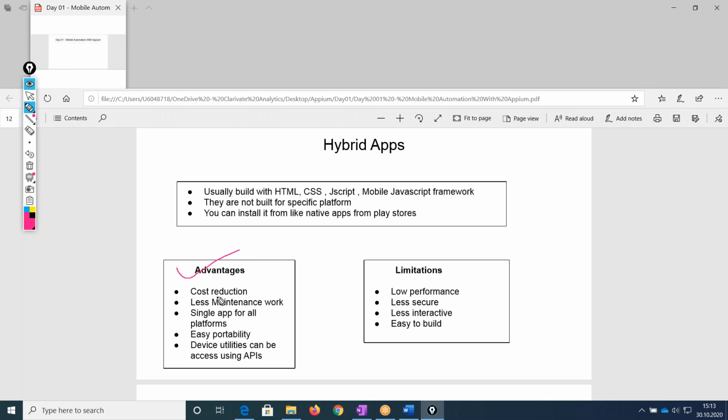What are the advantages of the hybrid app? Cost is reduced. How is cost reduced? Because there is no double or triple effort for different platforms. If I am building an app for 3 different platforms, one for iOS, one for Android, and one for Windows, with native apps I have to build it separately on different platforms, but for hybrid apps, I just have to make one app and this app will work across 3 platforms. I don't have to worry about anything else.